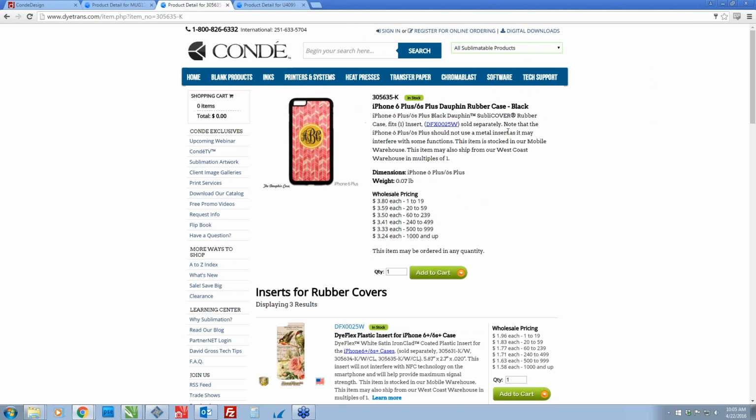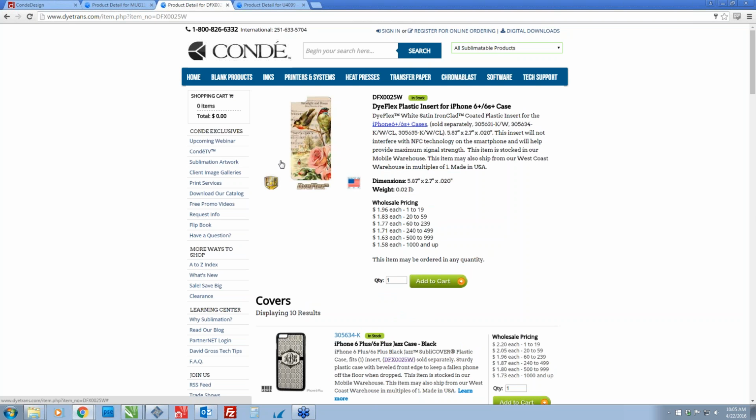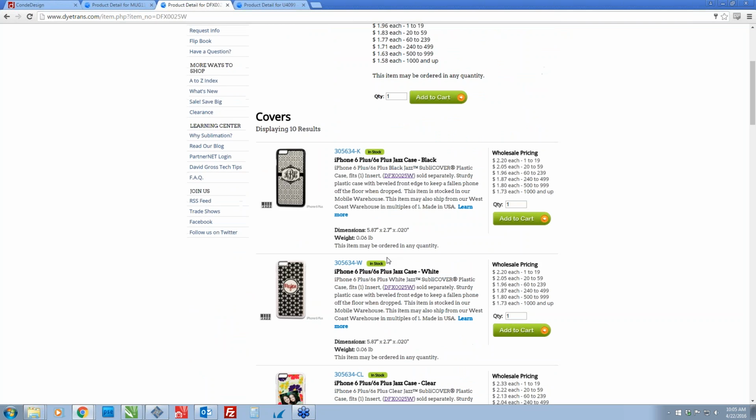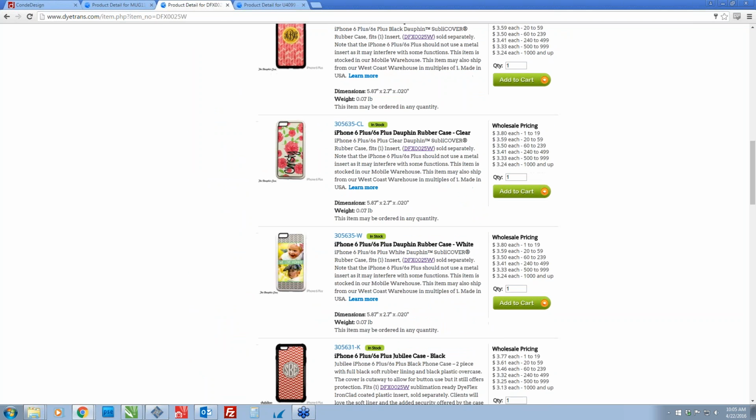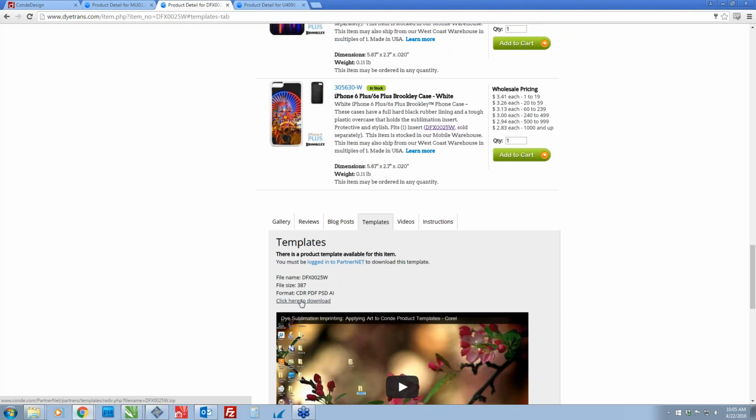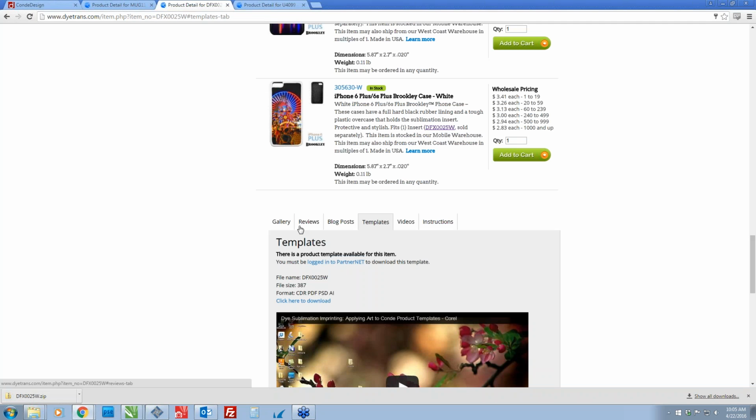The next one we're going to do is the iPhone 6 case. You want to click on the insert because that's what's actually going to give you the template. So here's the insert here, just click on it. It'll bring you to the insert. Scroll down to the bottom. Click on templates again. Click here to download. And here's your other template for your iPhone 6 case.